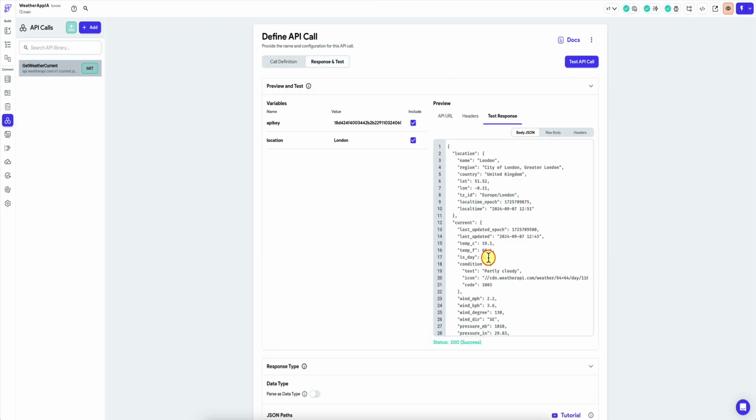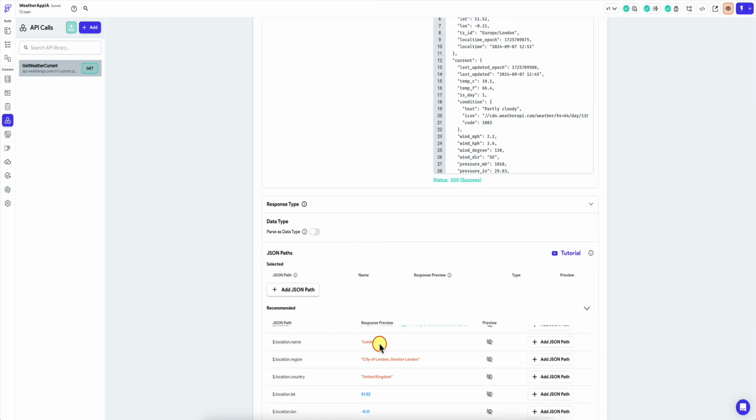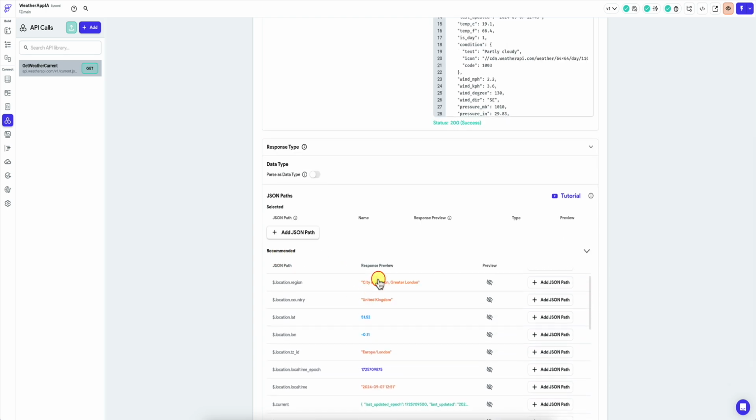And now that we see the data here, we need to parse this data. Now, you can't do that using these JSON paths and all of that. So you see all of these things.